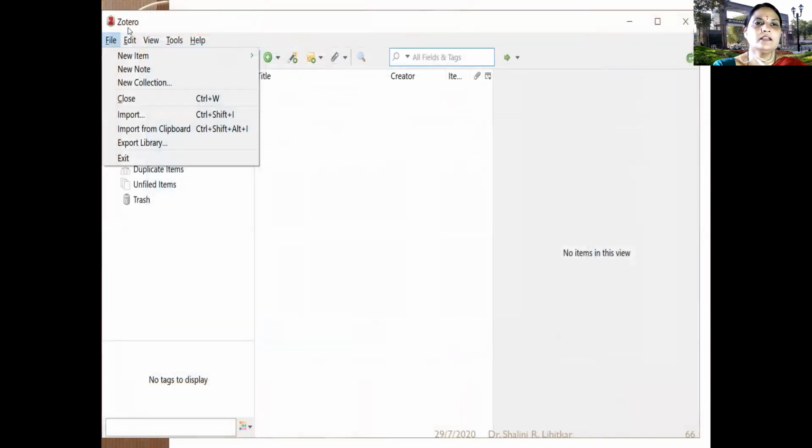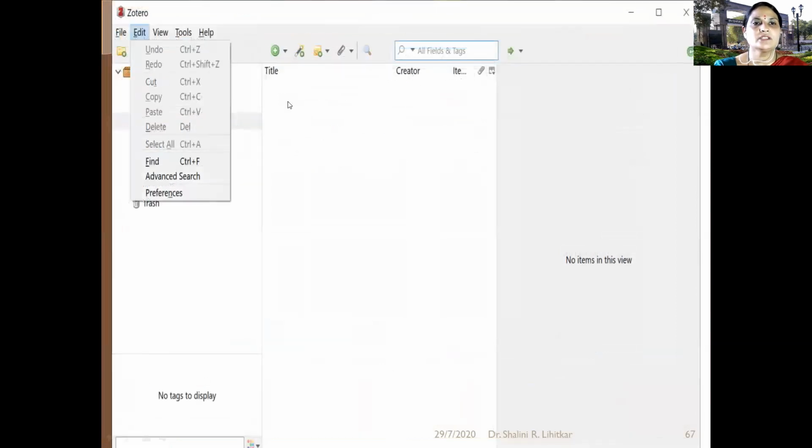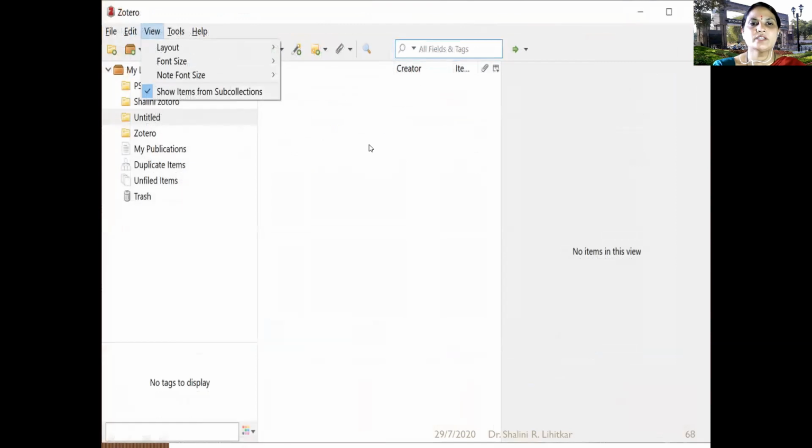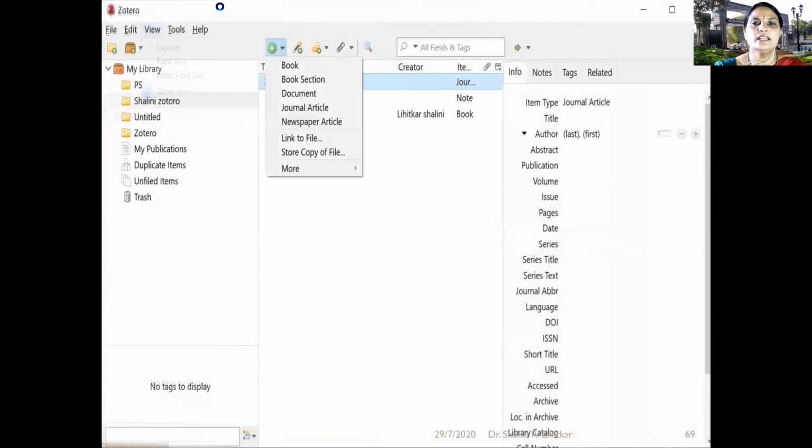Then you can have a look at the various options or menus, like the file menu. You can see here new item, new note, new collection. You can import, and you can import from the clipboard also. You can export your library also. There are many options, friends. Edit option is there, view option is there, tools option is there, and help option is there. And this is the option for searching. So if you are searching, then you can have that option.